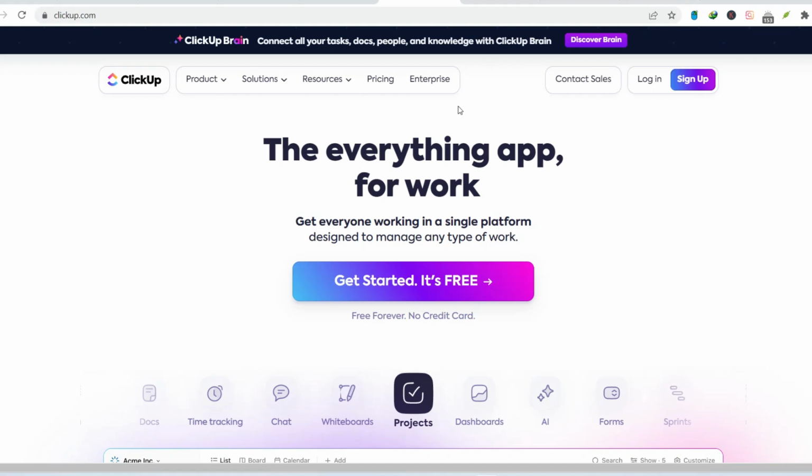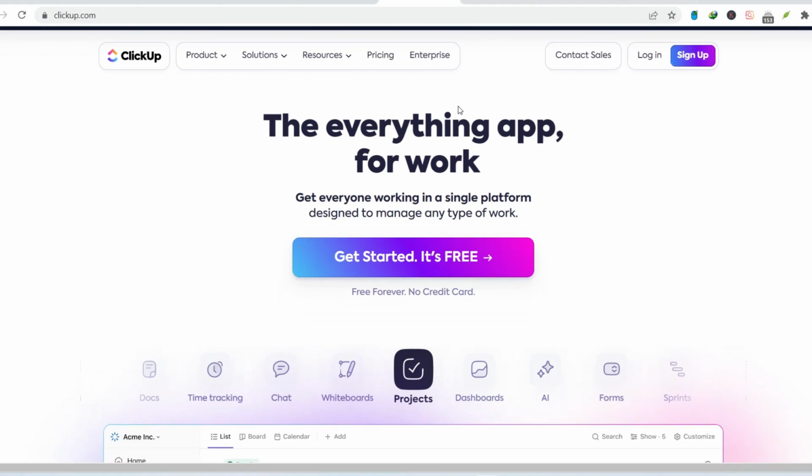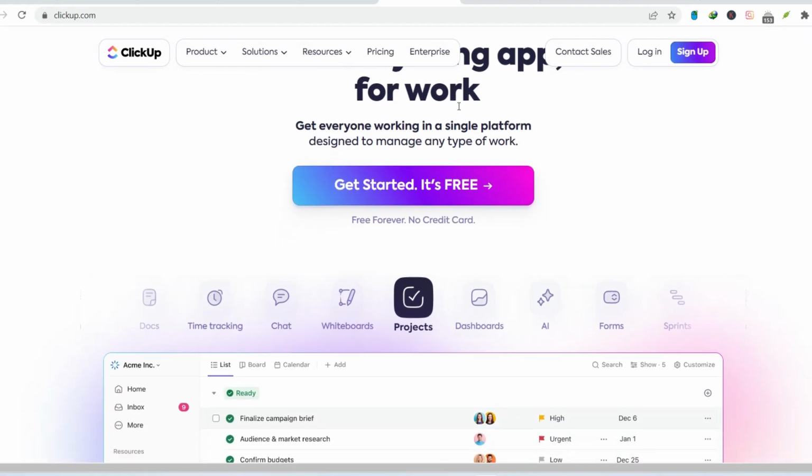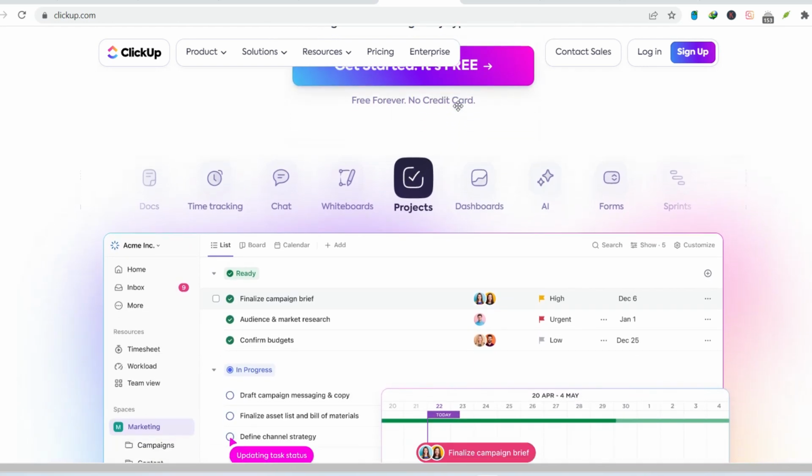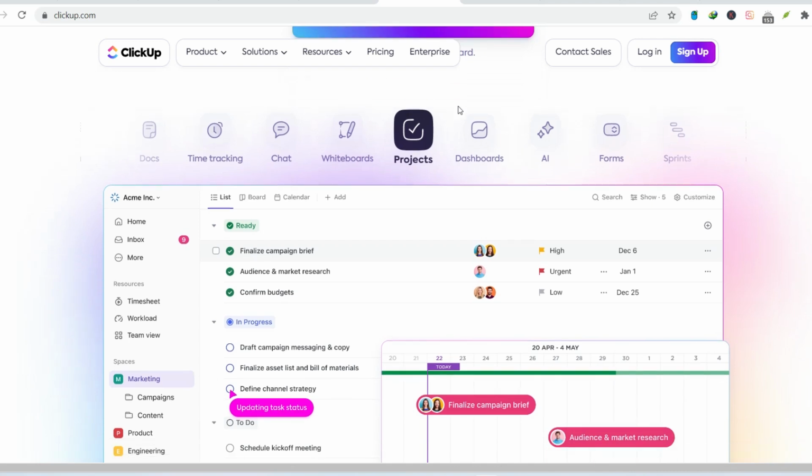Ever dreamt of a project management tool that wouldn't break the bank? Especially when you're just starting out or on a tight budget. The struggle is real. You need something to keep your team organized, on track, and hitting deadlines. But forking over a hefty subscription fee just isn't an option.